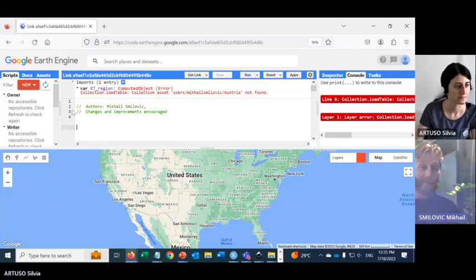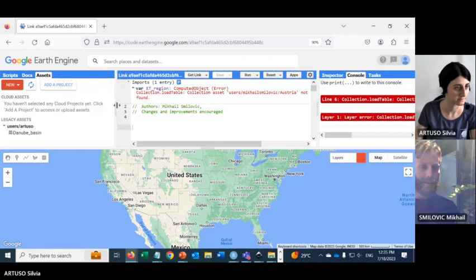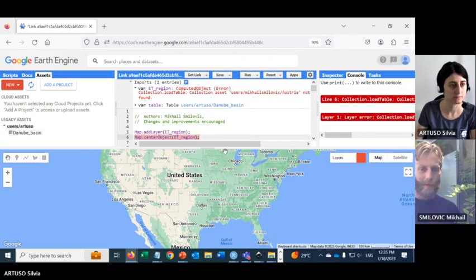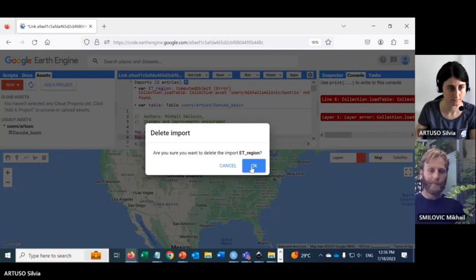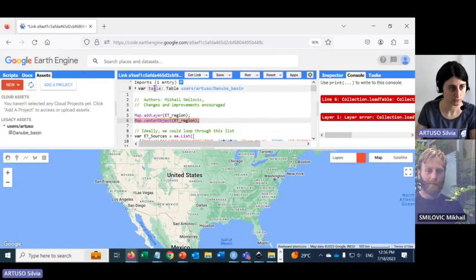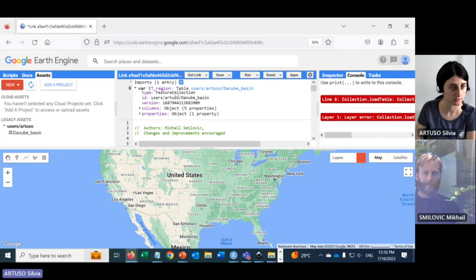Okay, good. So now let's go to assets in the new column. And actually, you have it right there already. You already have your Danube basin. That's great. Can you click this little arrow and import into script? Awesome. Could you now replace the name of table with ET region? So first you can copy this, then delete this, and we want to call this ET region.